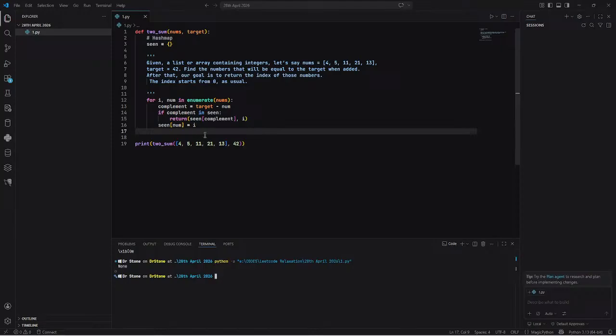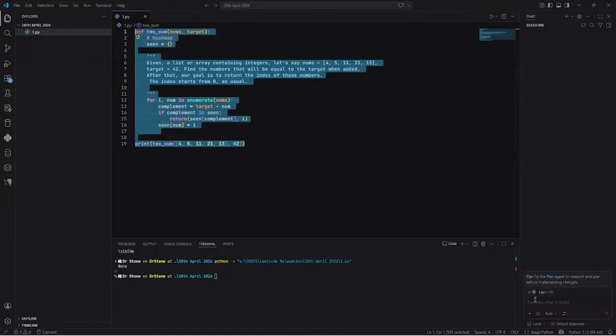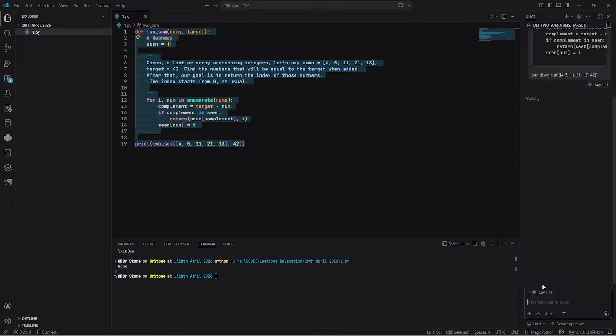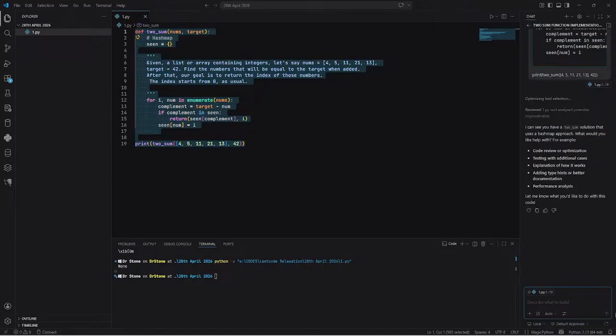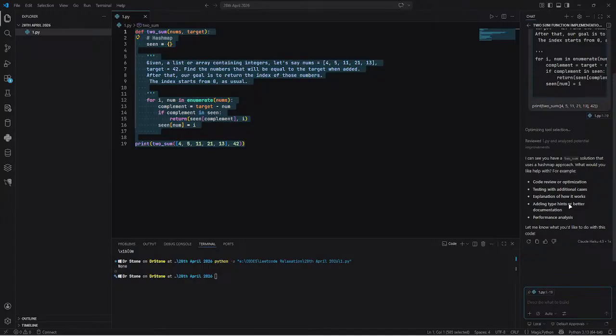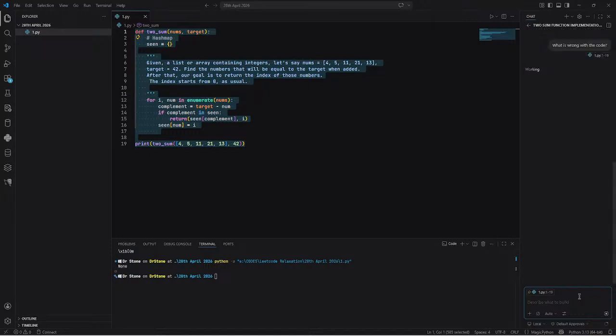Let's ask ChatGPT what is wrong here. Or maybe this model is Copilot. The user share, okay. Analysis is running. What is wrong with the code? Let me just quickly drink some water.